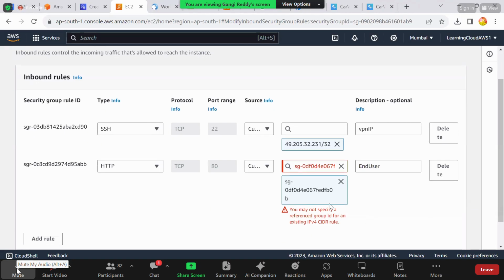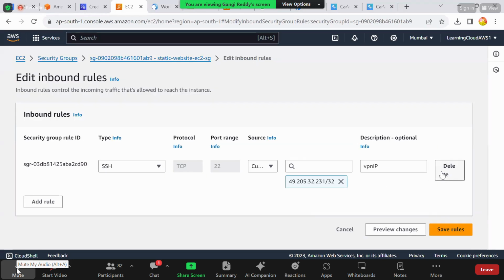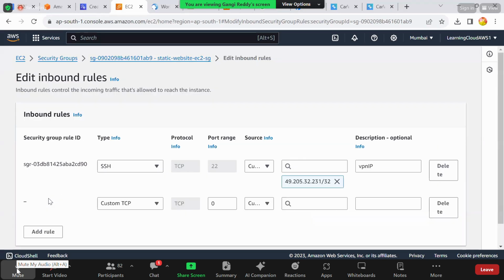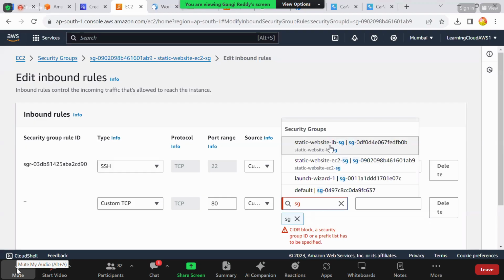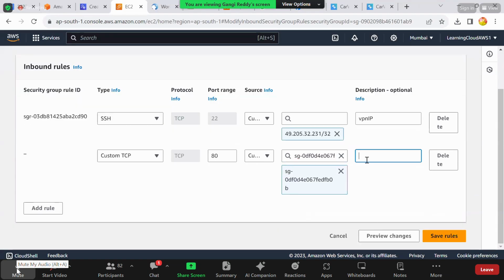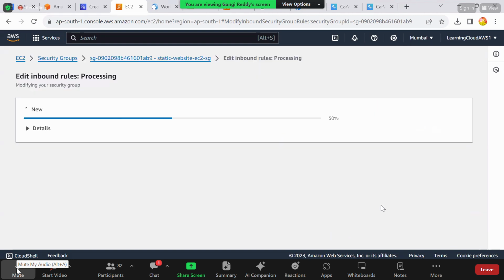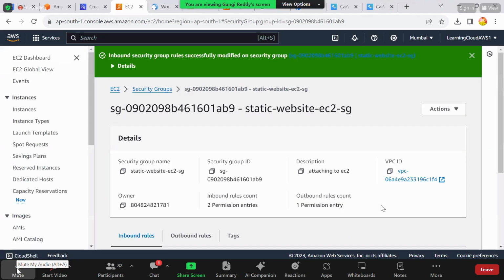What, man? What is this? Do you delete? Okay. Let me delete and then add it. Some bug I have seen last time. So 80 and then type HG. It will come automatically. LBHG. Yeah. Load balancer. Can I access the EC2 machine from outside now?